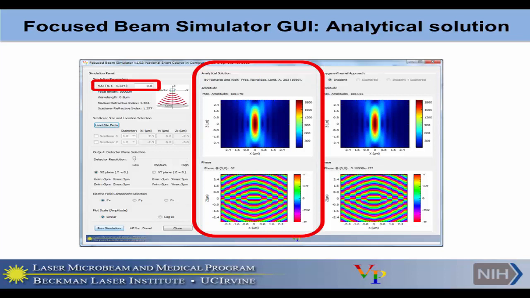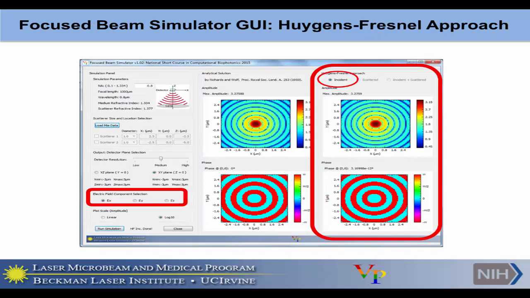And so you can compare values. And you can use log values and get more detailed information. And this is incident, amplitude, and phase.